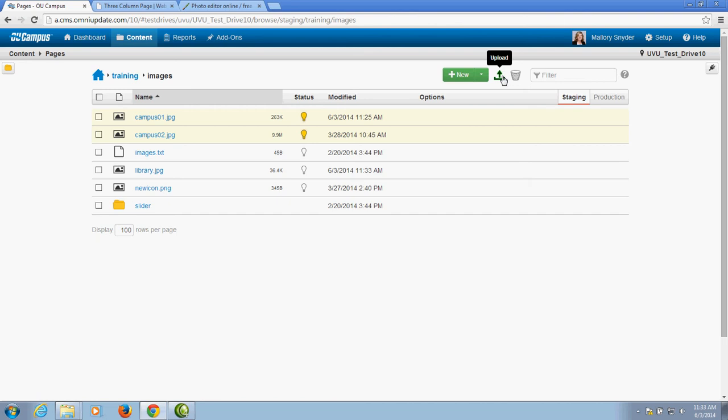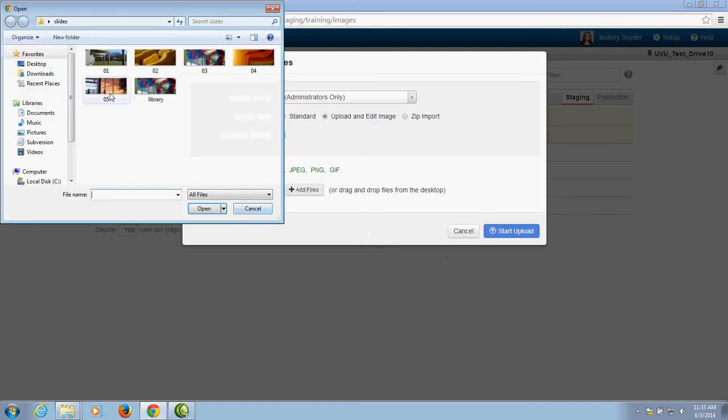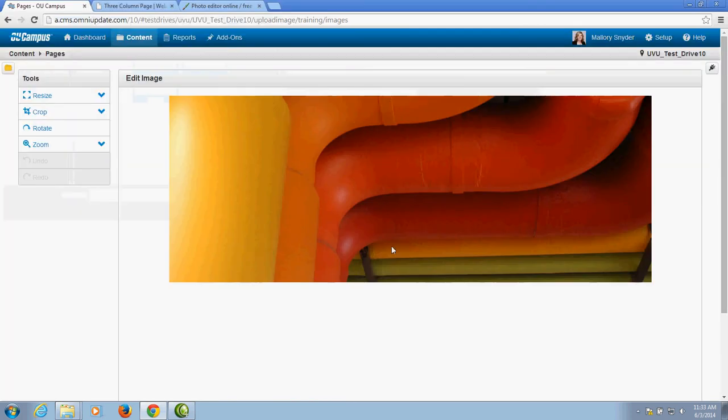So to do that, I can hit the upload button. Now under upload type, I'm going to choose upload and edit image, because as I upload it, I want to be able to edit it as part of that upload process. So then I hit add files. I choose whichever picture I want to add. Let's choose that one. And now it takes me to this edit screen immediately.